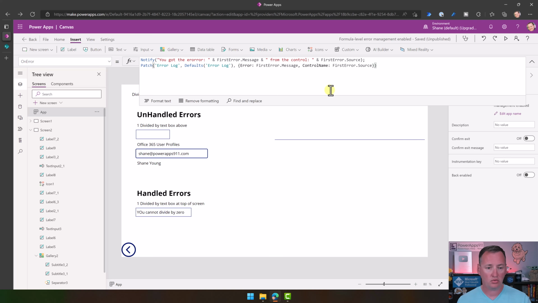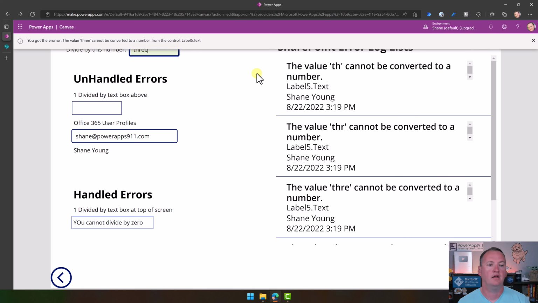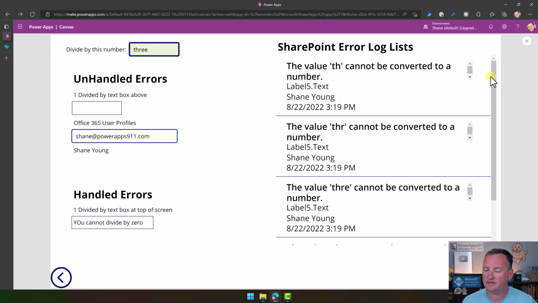But now I should see both a notification and a patch. So now if we go up here, this time instead of dividing by 0, we try to type in the word 3. So look, by trying to type in 3, it said, hey, you've got a bunch of errors. You can see that the label popped up here, and we went and wrote into my SharePoint list a whole bunch of times.